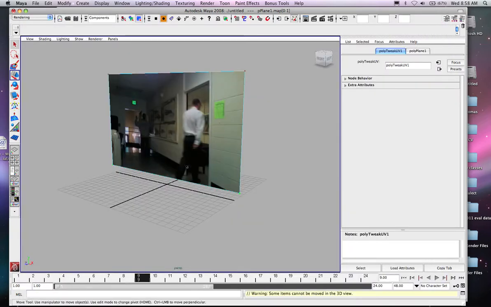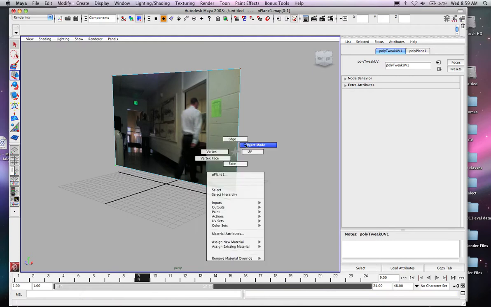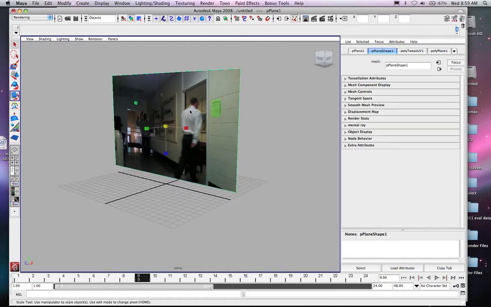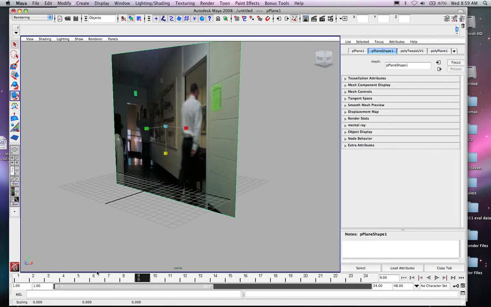What that will do will help make this correctly proportionate into this polygon plane. Alright, so if it's more square, you can go ahead and stretch it out so it's the NTSC format.